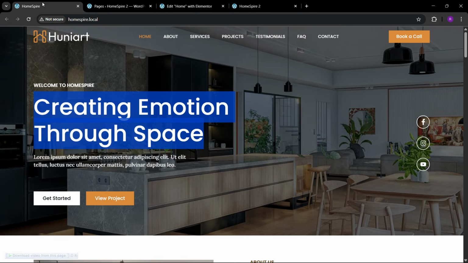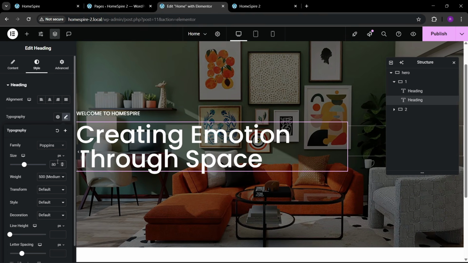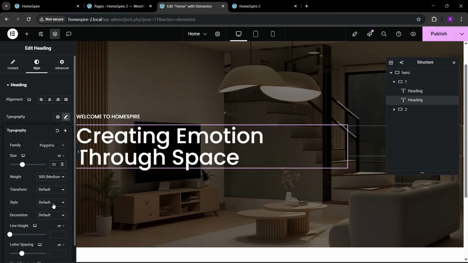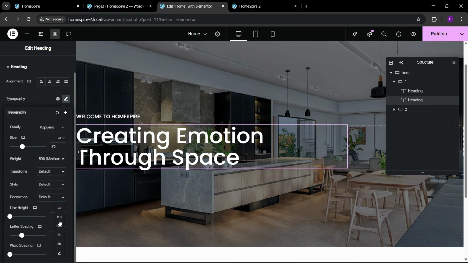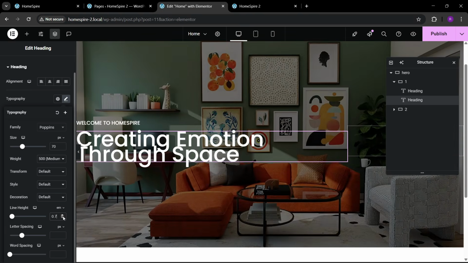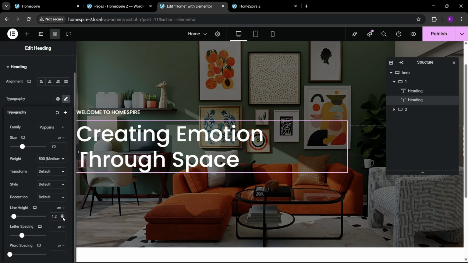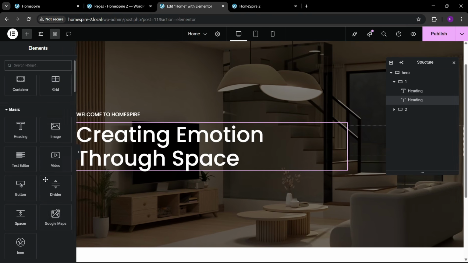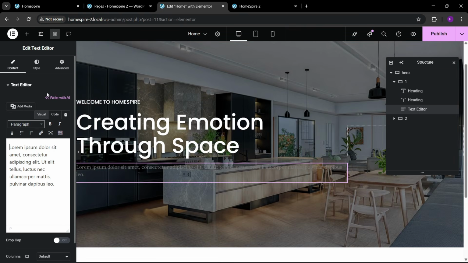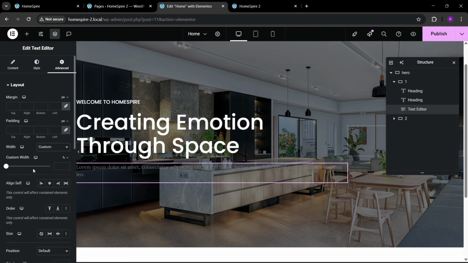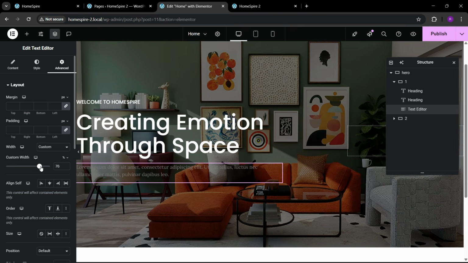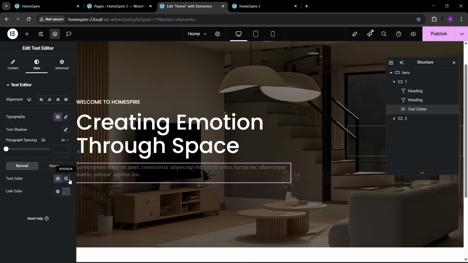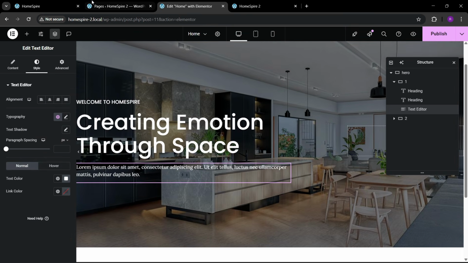Okay, we can make this 80. Okay, let's make this 70. Okay, and here we have this line height. We can choose the EM value, and this would be 1.1. Okay, then we have the lorem ipsum, so we can just drag and drop this here. Okay, and here you can see we can make this white also like this.